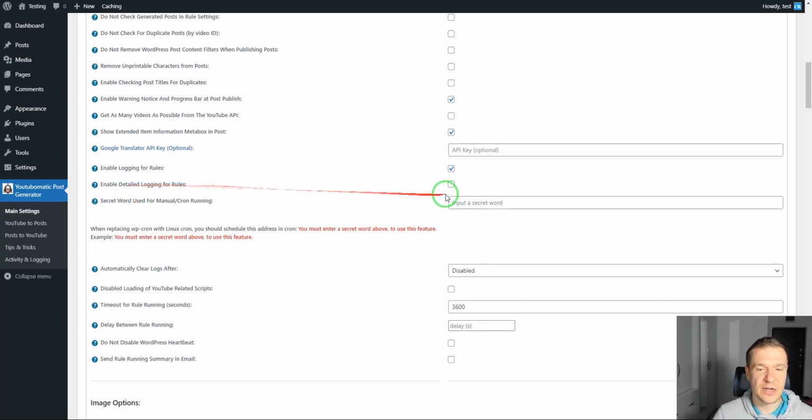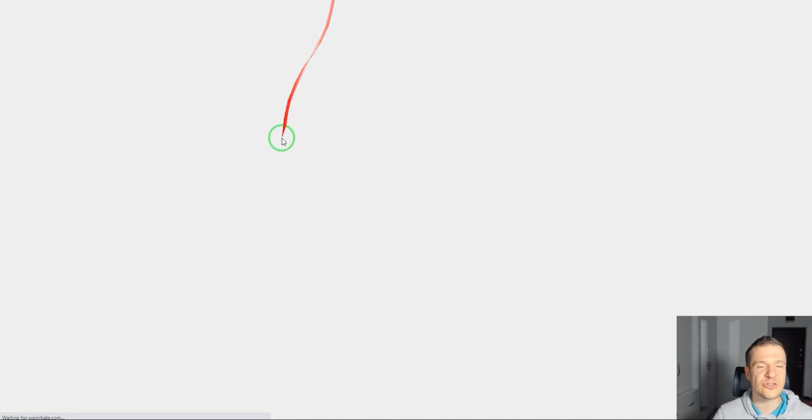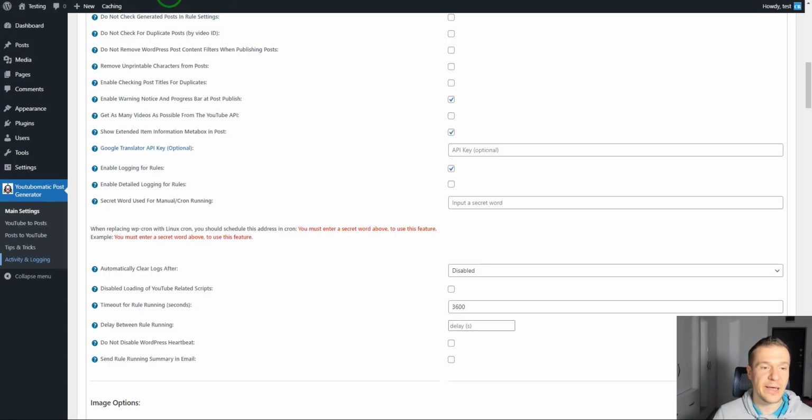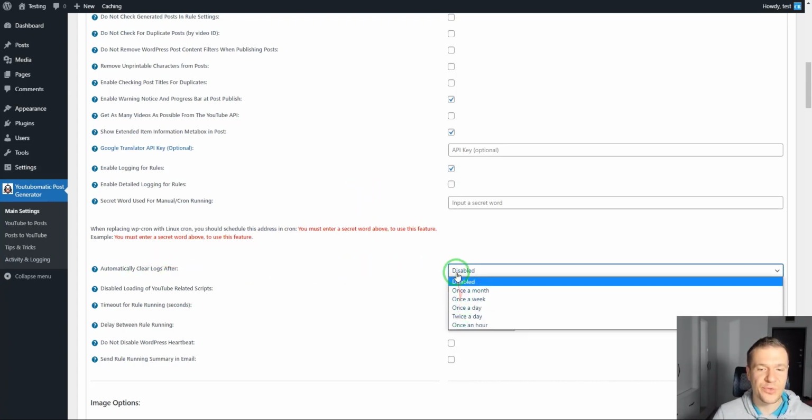Enable logging, detail logging. The plugin will have here in the activity and logging section down here a log where you can see what the plugin did, and you can enable also detail logging, but I don't recommend using this if you don't know what you are doing. You can also automatically clear logs using this feature.